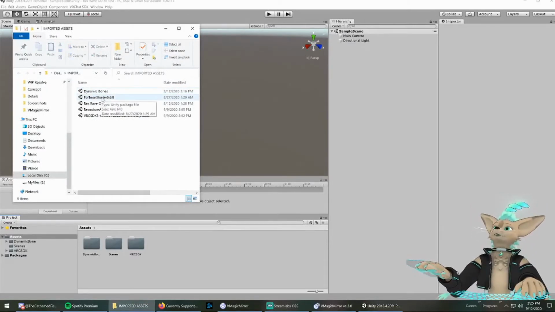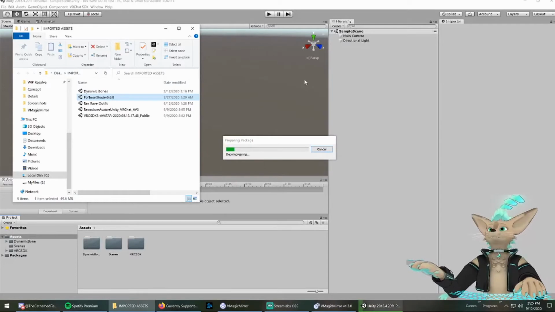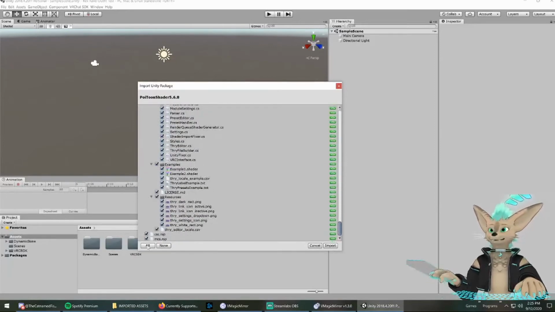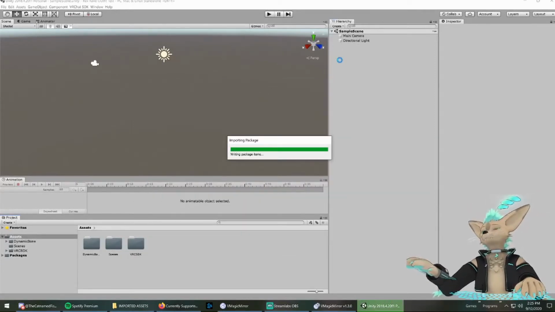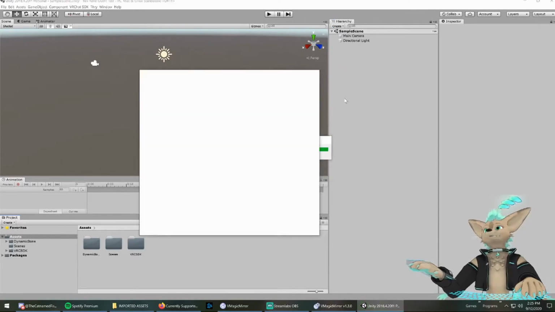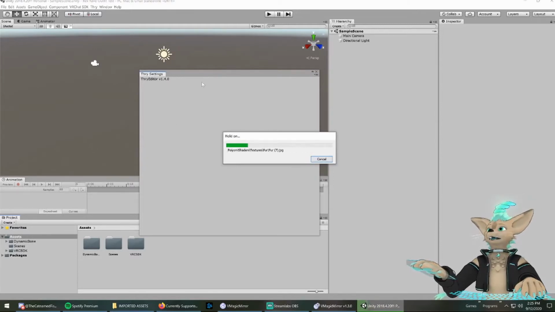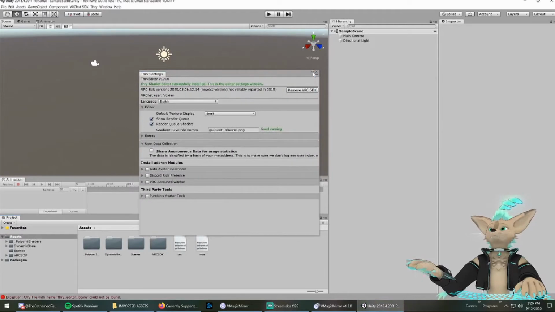The next thing I would suggest importing is the Toon Shader. Some of these don't really matter which order you import them, but I always find it a little easier to import all of the dependencies first, and then import the actual files that you'll be using. Toon Shader will also open up this Thry settings. This is an add-in for some additional options that I'm just not going to use, but it's still going to pop up. Just close out of all this again.